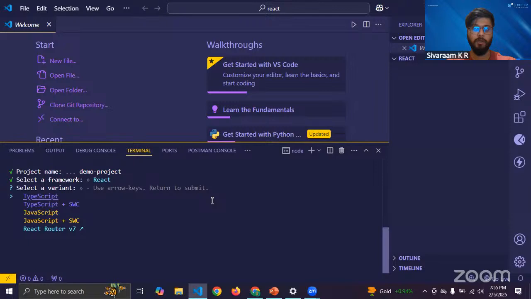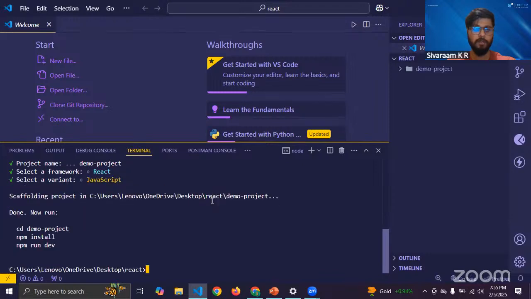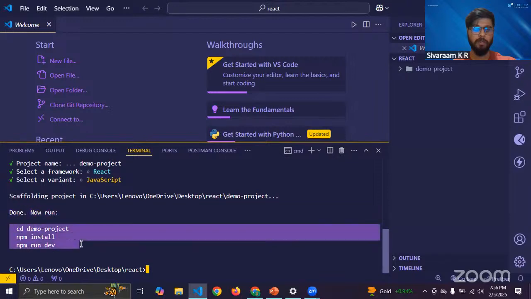Once you do this, there is an option here: you can write your React with TypeScript as well as JavaScript. We'll go with JavaScript because TypeScript is a very complex language. You can select only JavaScript, not JavaScript with SWC. You have to select the third option, JavaScript, and then hit enter. Once you do this, you can see the terminal says done. Now you have to run these three commands.